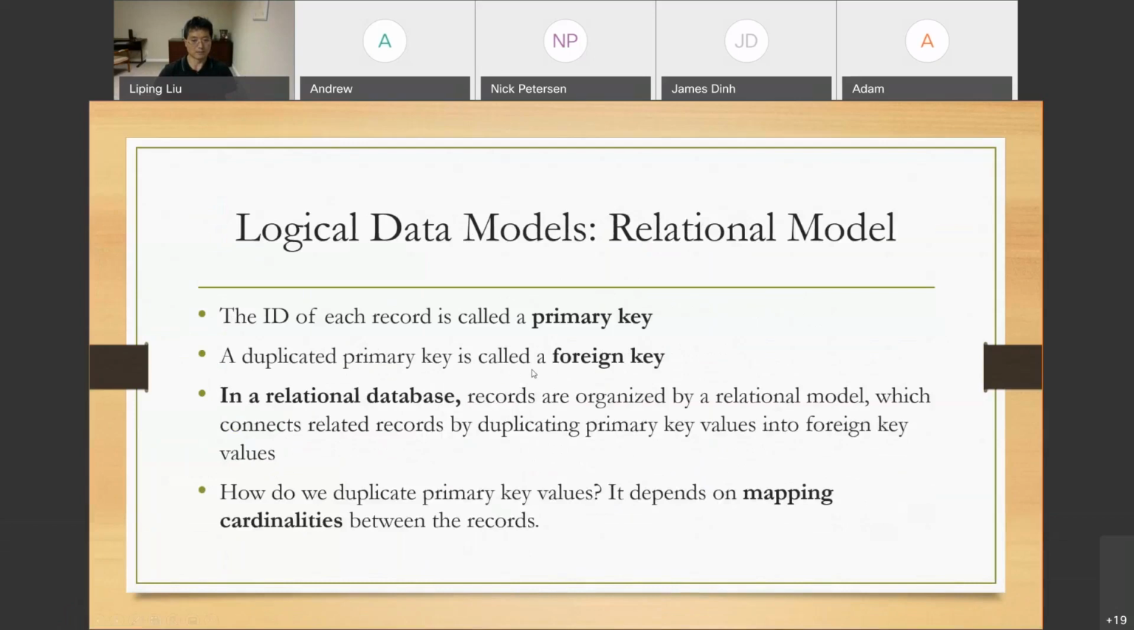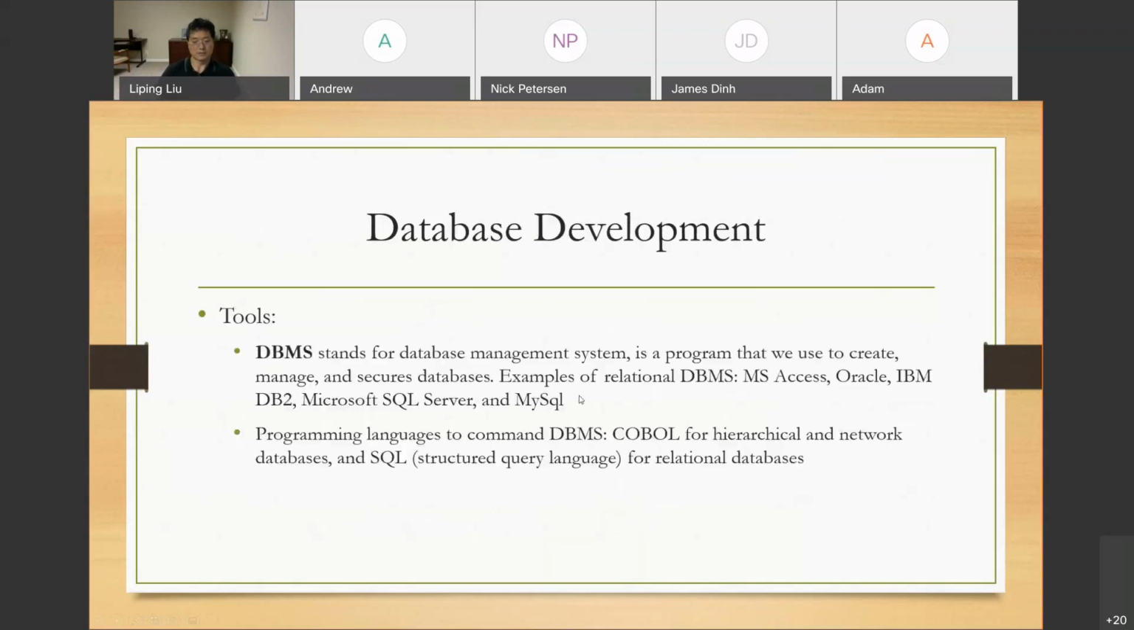We talked about logical data model. We define a primary key, foreign key, right? And then we talk about how relational database can allow us to navigate from one record to another record without using pointers, right? So how are we going to develop relational database? To do that, we need tools.